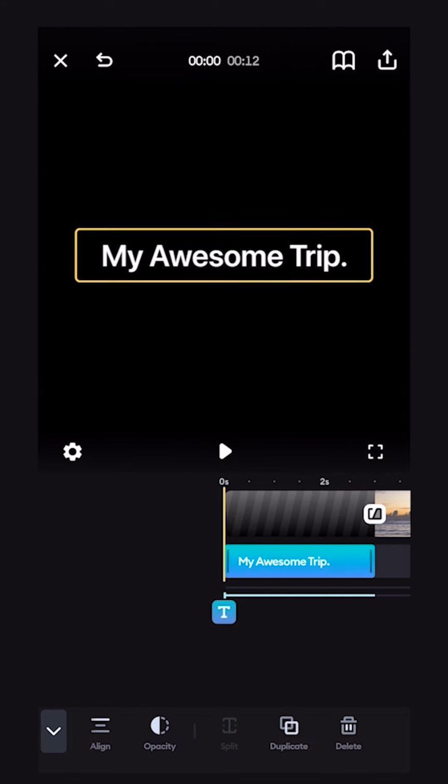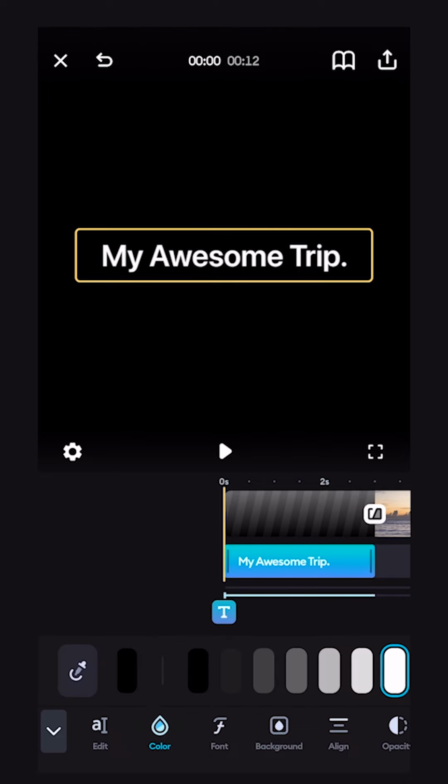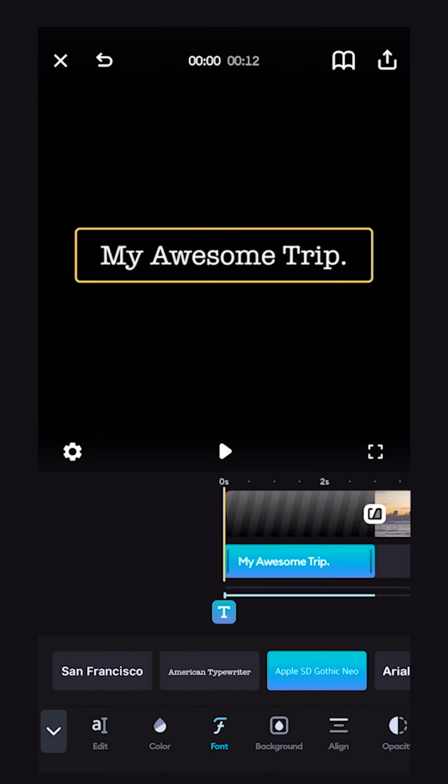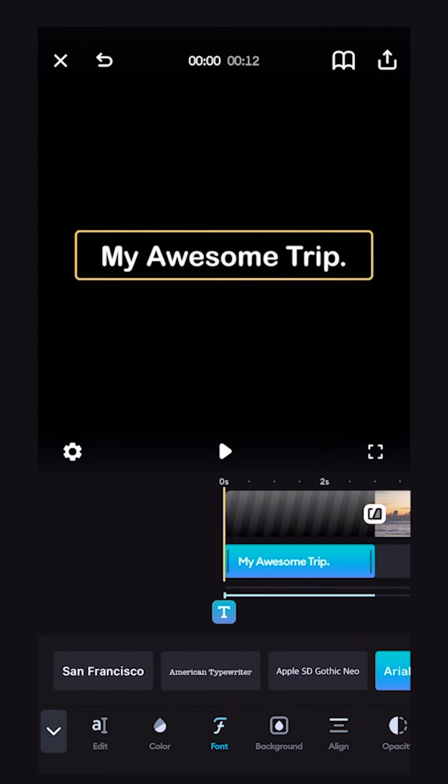When you select the text, you'll see along the bottom bar that you have all these different options. I can change the color of the text however I want. I'll leave it at white for now. I can change the font to whatever I want as well.